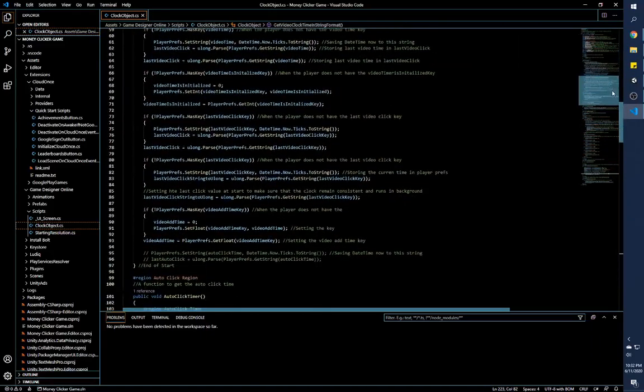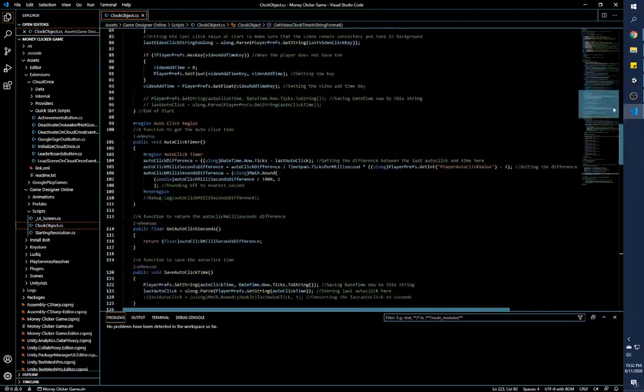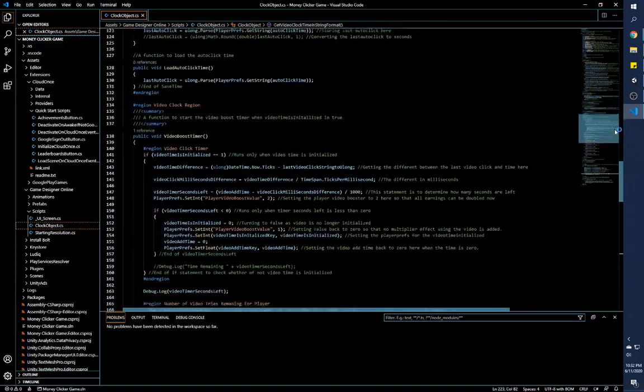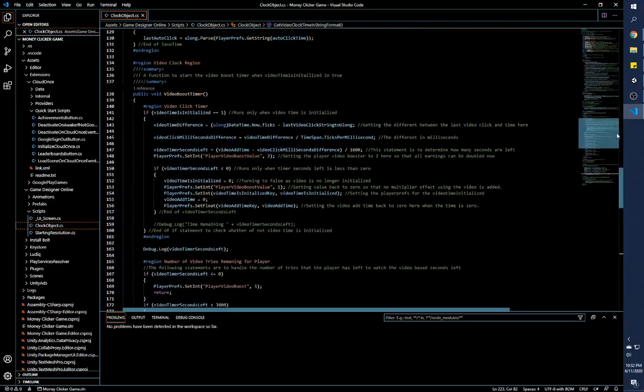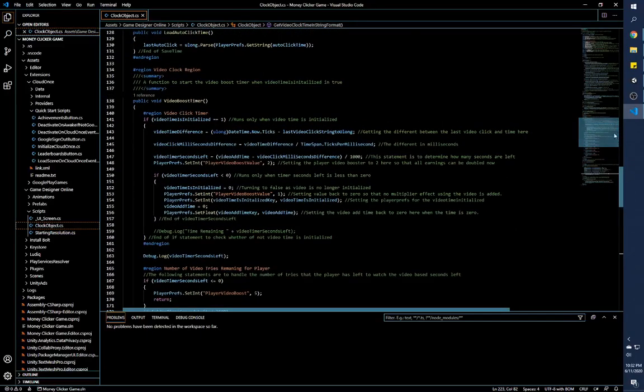This video booster is working right now as intended. There are no bugs, I believe, and we have also tested it. We also have another string over here for the player prefs, called player video boost value, which is going to turn to 2, which will start doubling whatever the player does. The auto click functions, as well as the vault functions, as well as the click function, are going to double that. This is the code that is handling it.